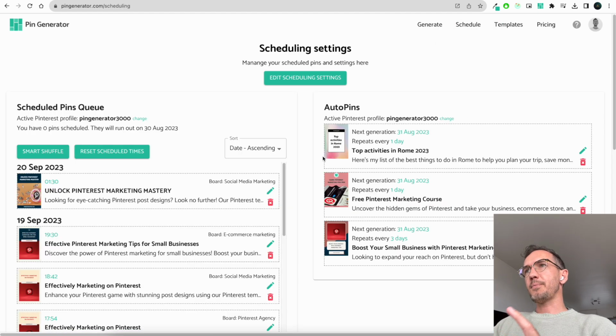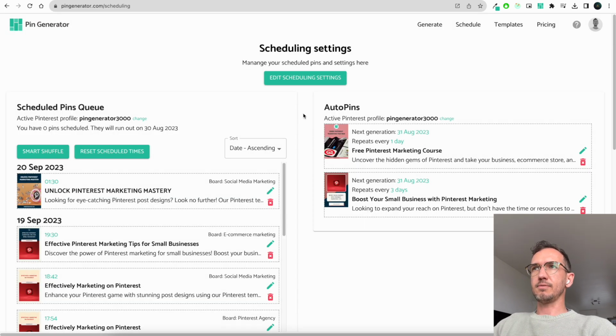But for now, in these settings, in the scheduling side, I'm just going to delete this, and that's rock and roll. Done. Cool, yeah, so that's AutoPins. That's a fully automated pin creating solution that creates pins for you in the background.